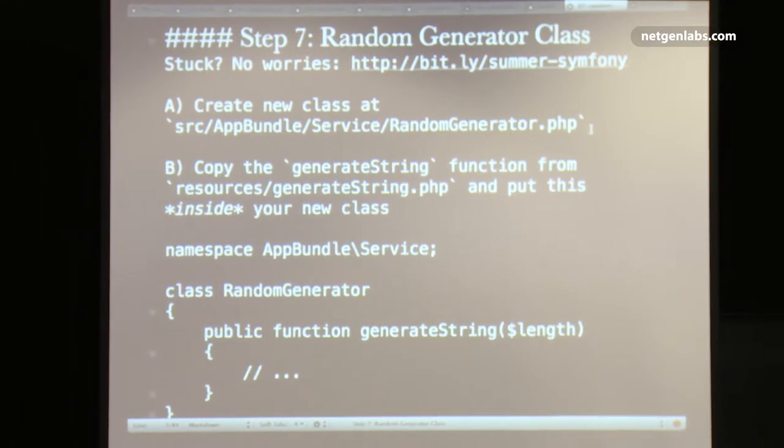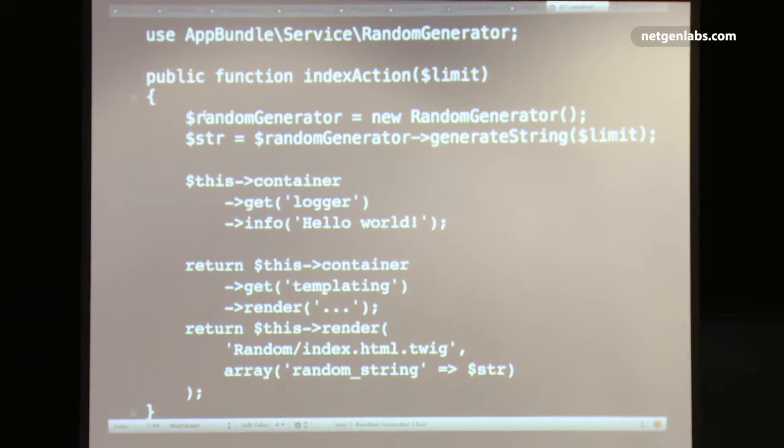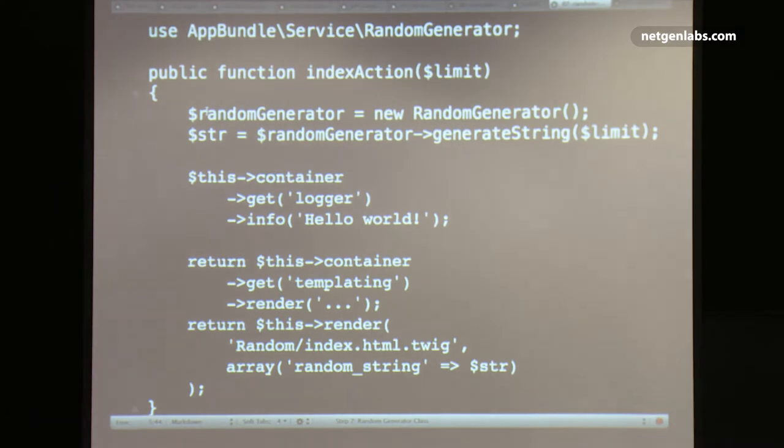First, let me say there's nothing technically wrong with this approach of saying random generator equals new random generator whenever you need to use it. We're going to go one step lazier and teach Symfony's container how to instantiate the random generator for us. So that here, instead of instantiating the random generator, we can just say this arrow container arrow get random generator, and it will create that object for us.